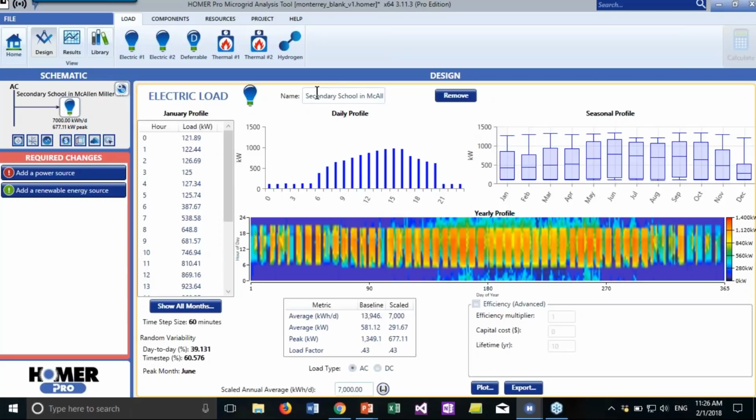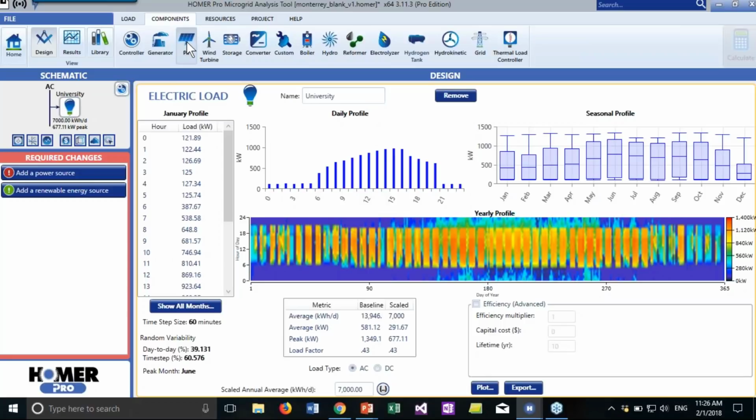Once we've defined our load, we'll call it our university. You can see that it added to the schematic, and you can always use the schematic as a navigation tool to go back to and re-edit the possible technologies that you're considering. The first technology that we'll consider, of course, will be PV.